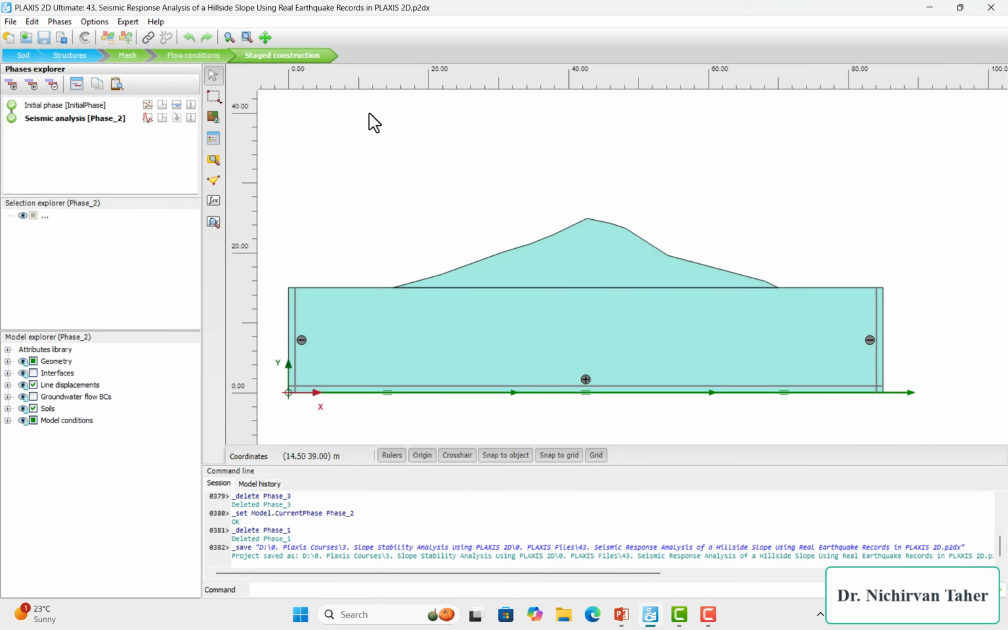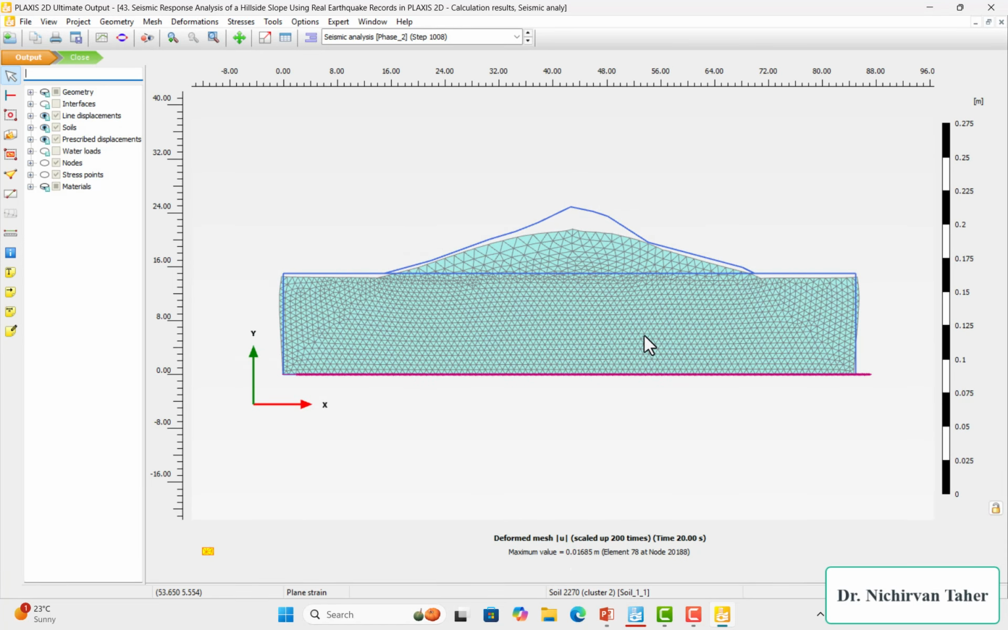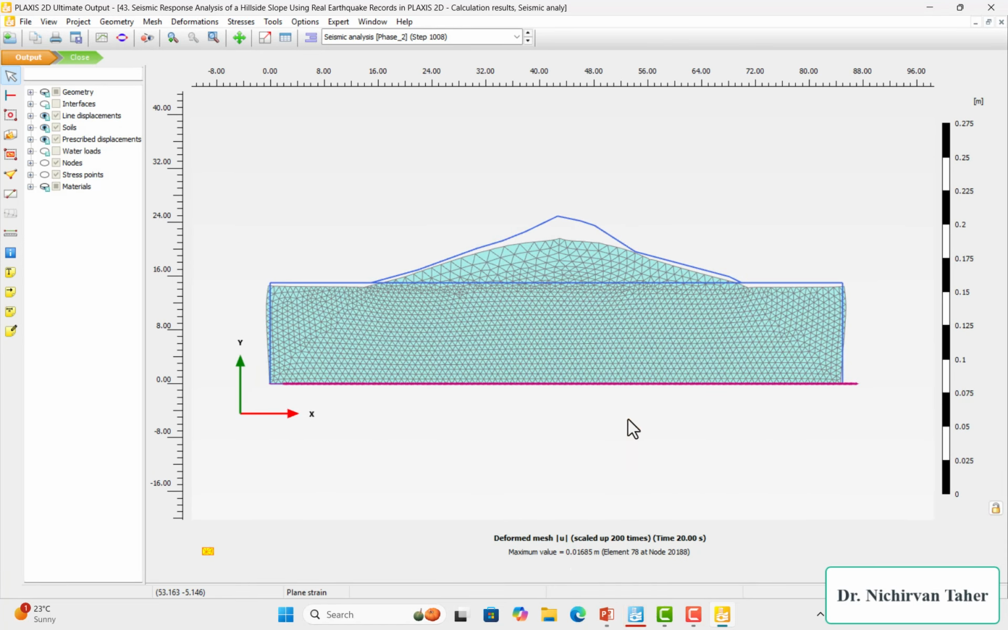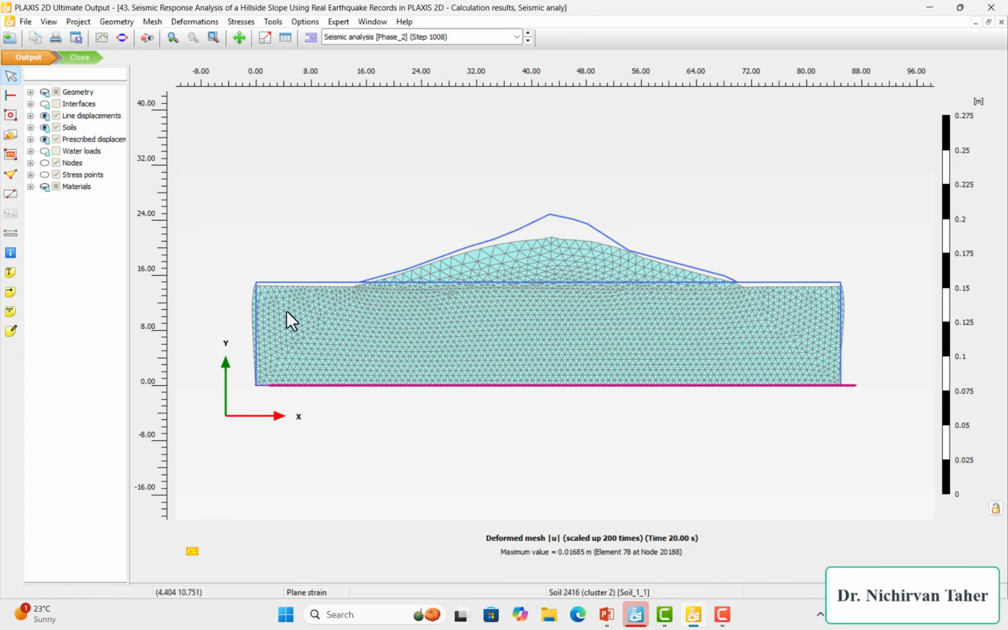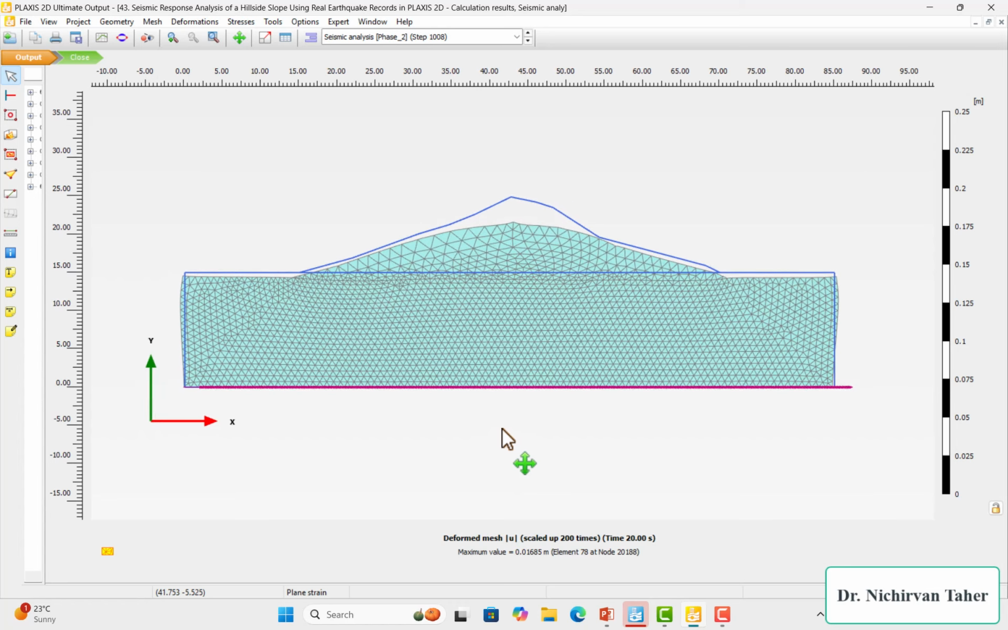So this is from the previous lecture, tutorial 43. I click on view calculation results, and in here we have a deformed shape. We can see the scaled up is 200 times greater than the actual scale. So first I want to decrease this scale a little to maybe 100.